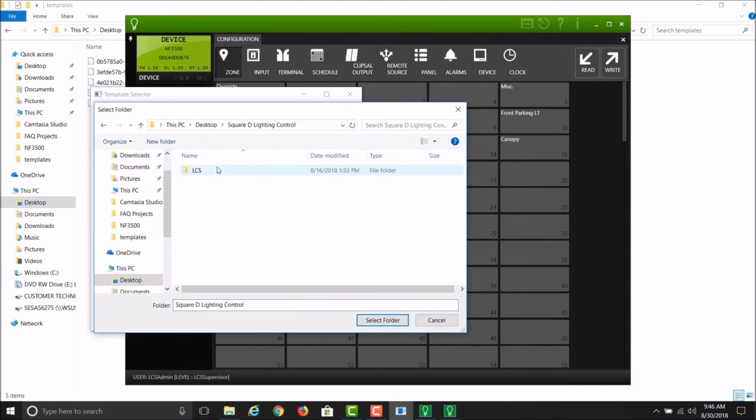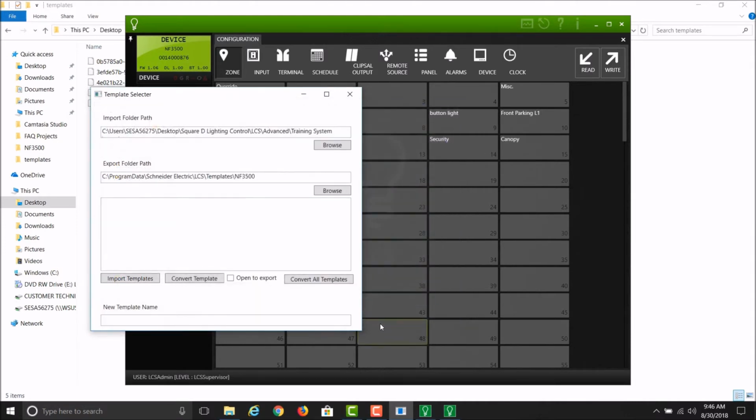Particular system and templates. Now, no files are going to show up here. Don't be concerned. This is just a folder location, because we're able to do single files or multiple files with the utility. So just go ahead and select the folder location, and you've selected the export location. So imports from G3, exports to V2, 3500 controller.